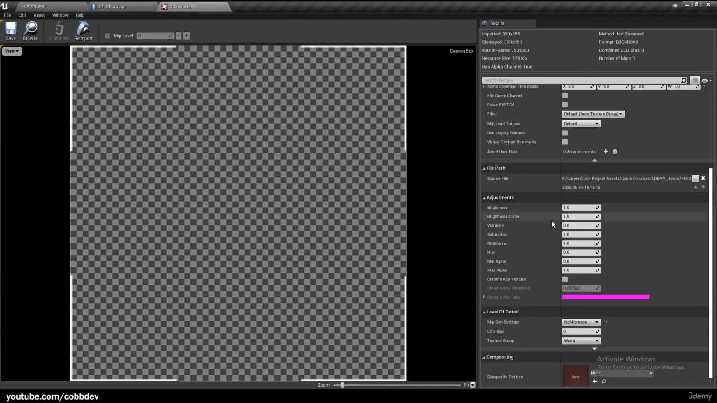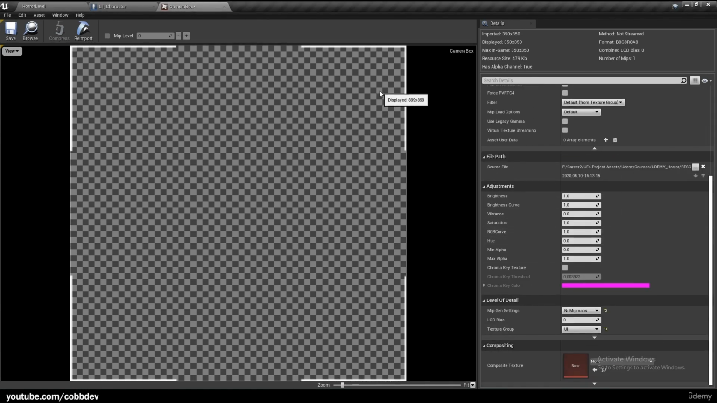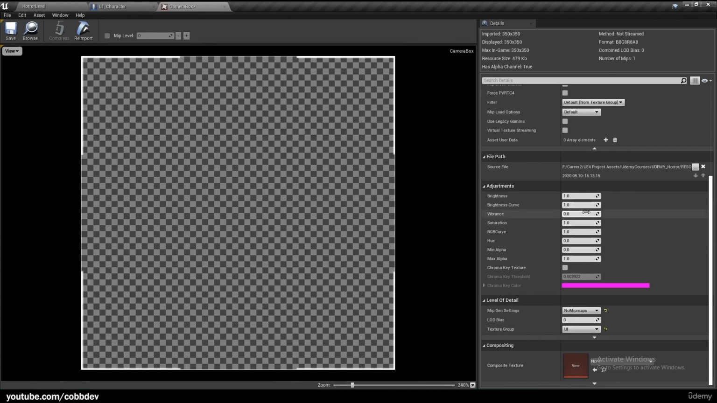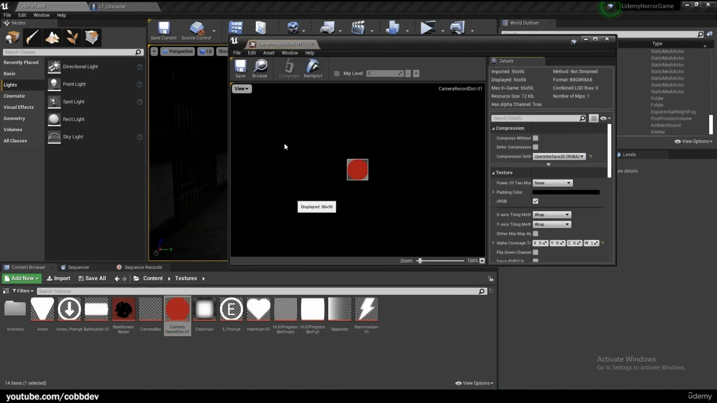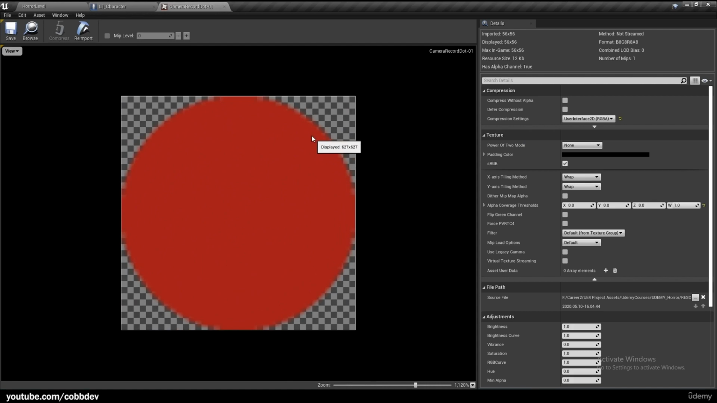It's fine for that one, and do the same for this one here. User interface for compression settings, UI for texture group, and since these are straight lines, I'm going to change the filter from default to nearest, and that'll give us much crisper lines. I don't want to do that for the camera record dot because smoothing it out will look a little better. If you see it in nearest, it's too pixelated, so I'm just going to leave that on default.